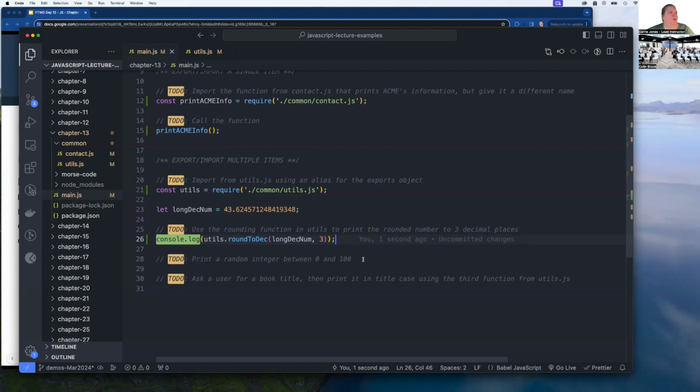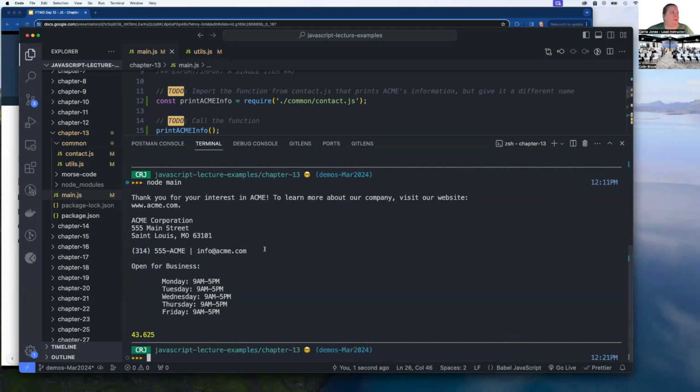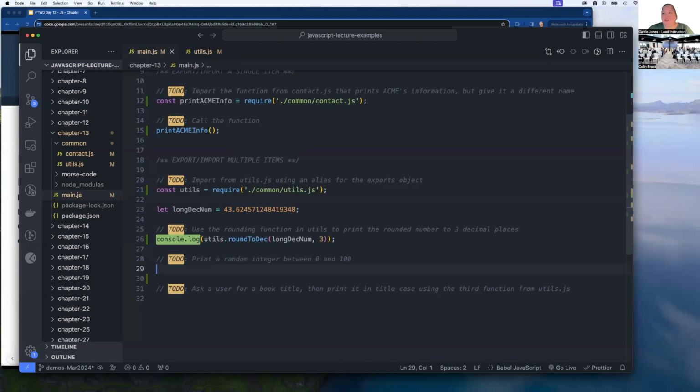Okay, so we've done that. Let's run this. There we go, 43.625. So that number is now shortened into something that's a lot easier to read. Okay, let's print a random integer between 0 and 100.